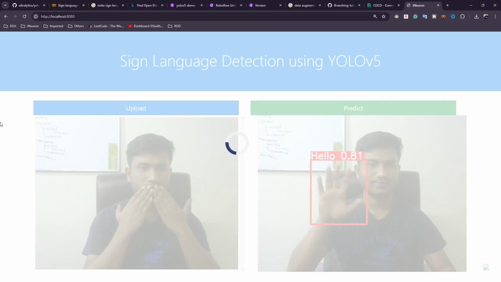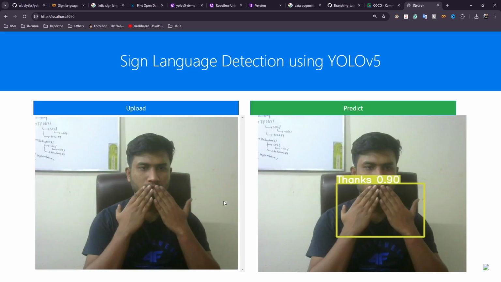So this is very easy for a user who doesn't know about coding. They can use your interface to perform the detection. This is one basic template I created. See, this is the thanks one.